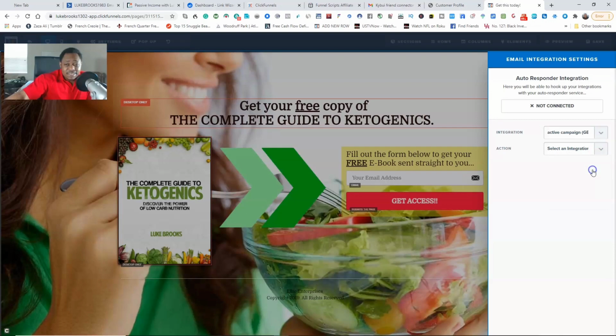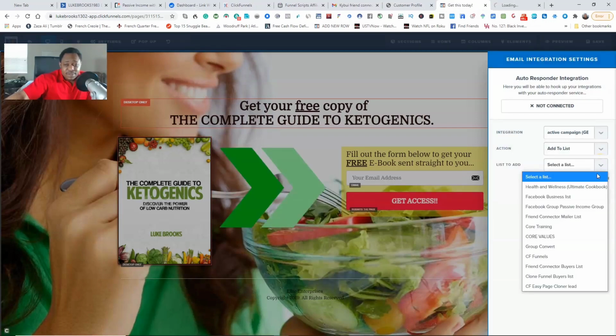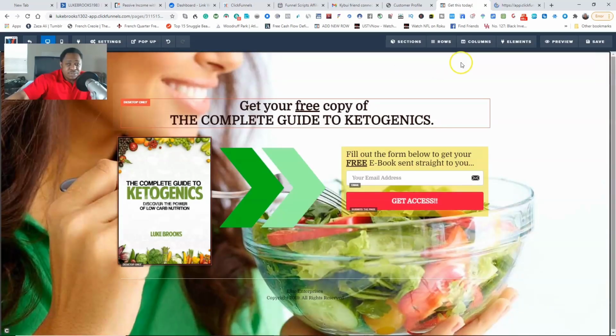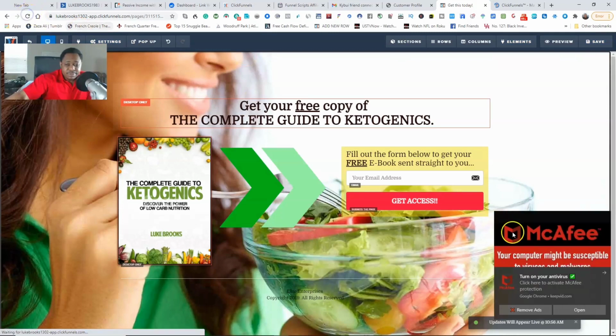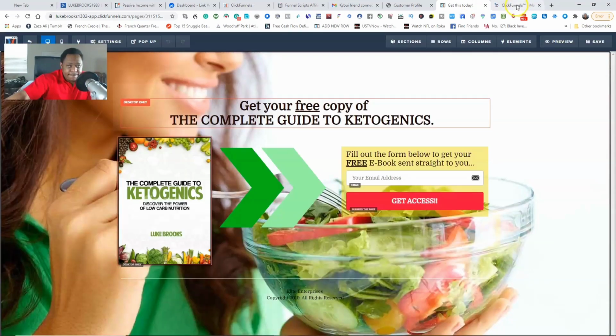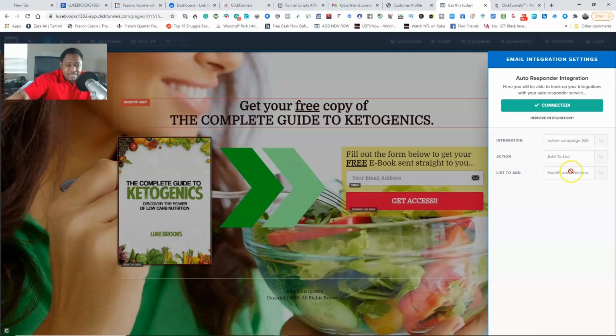And then I want to add to list. From there, you add from your list, you go to whatever you want to have. So this is the Health and Wellness Ultimate Cookbook. And once you do that, it's connected. It automatically connects. Now, before you leave off the page, you want to make sure that you save it. And I always refresh by just refreshing it. Now we'll go to our integrations again, and you can see ActiveCampaign, add to list, health and wellness. So, I mean, that's one thing I like to show y'all guys as far as how easy it is to do the automation and how to actually create a system in place for your autoresponders.